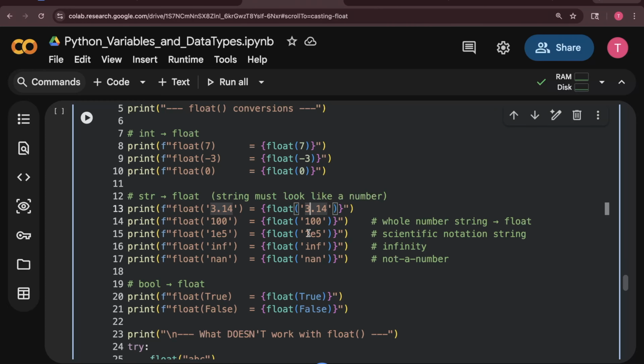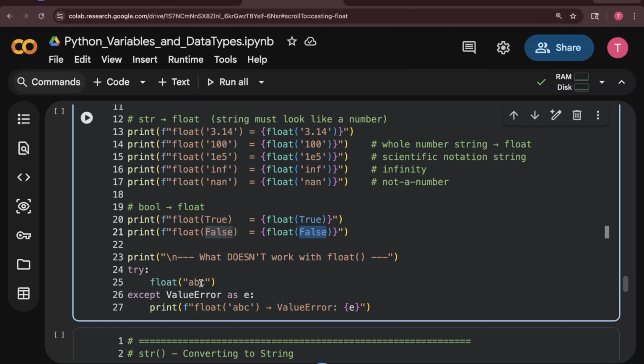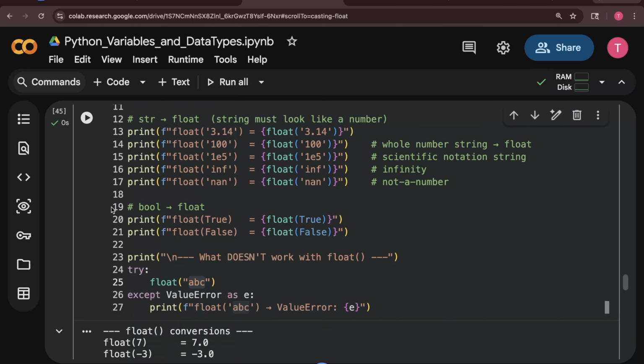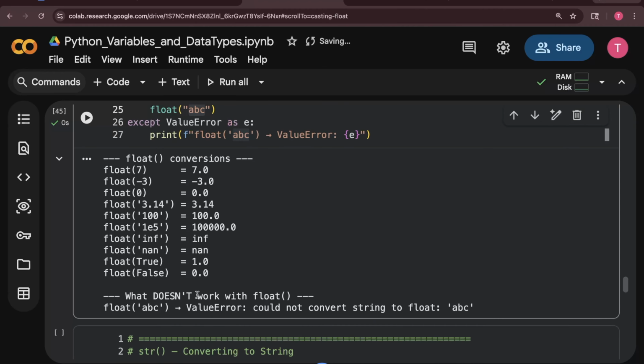Okay, again 100 will work, 1e5, again the scientific notation that we discussed. INF means infinity, I discussed already. NaN means not a number. Again I told you NaN is a floating point number inside Python. Okay, and float true, float false you can do, but you cannot convert text to floating point. Again it is logical, you cannot do typecasting from string to numbers using float or integer. So yeah, see, 7 is converted into 7.0, minus 3 converted into minus 3.0, and 0 and all of this. Okay, I hope this is clear.